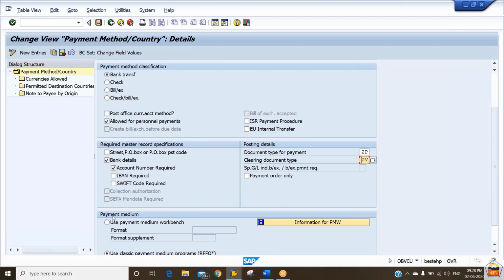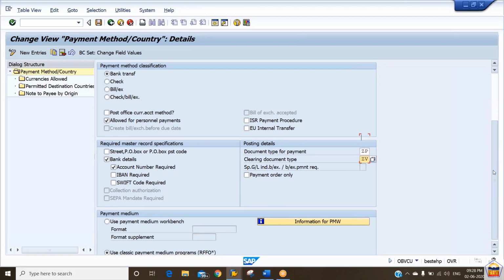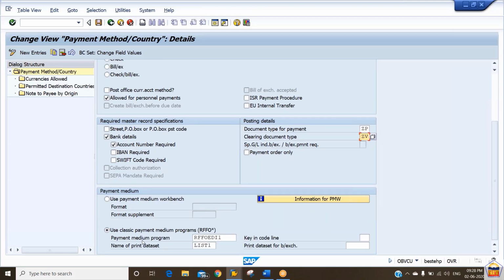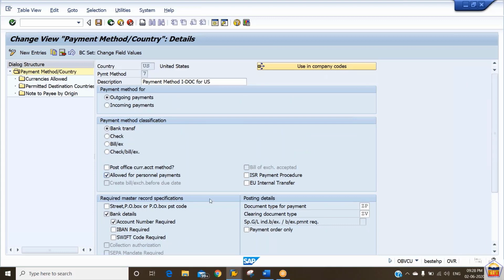Now here you can see we have the payment medium. It continues to be the payment medium program, that is the classic one, but here we will not have RFFO US underscore C, that is the classic one for the check. Here we'll have the RFFO EDI one, relevant for your electronic data interchange. So this is the information we have maintained under the payment method 7. That's it, and after that we can come out of here.